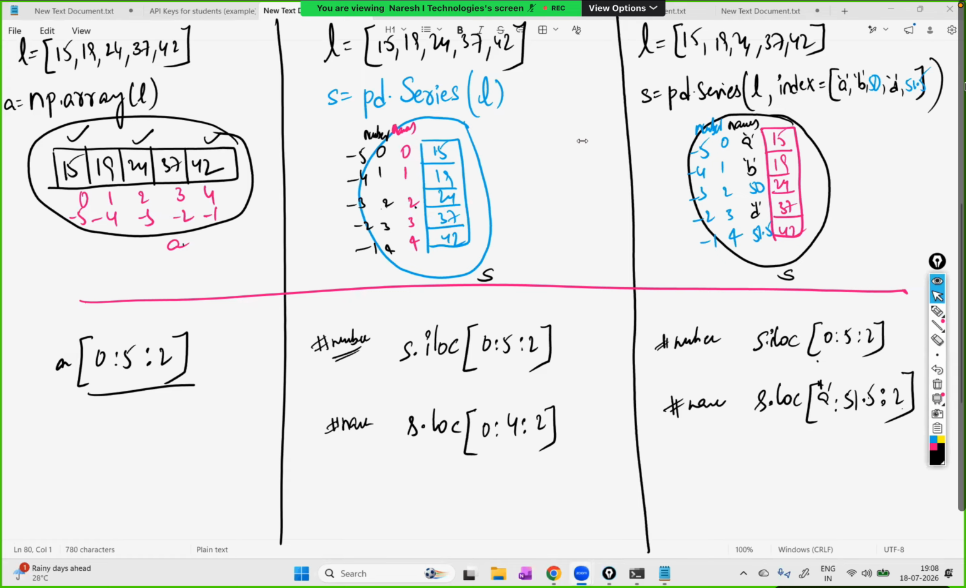After that, in slicing, the last element is automatically not included, but with the name, the last one is included. Till last, last is included. The only difference between the name versus the number is that with the name, the last is included. Everyone?